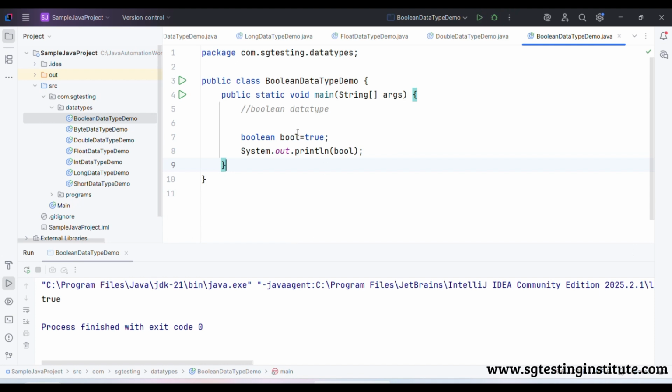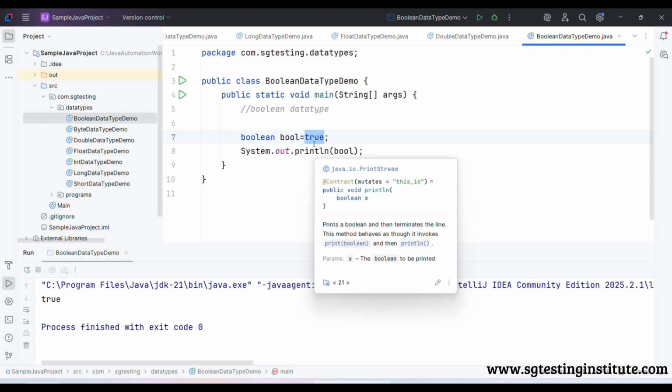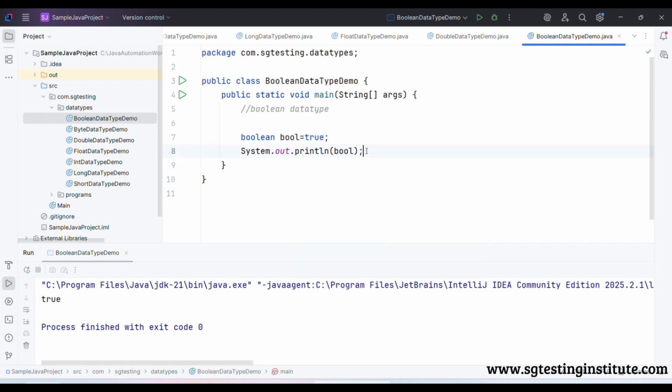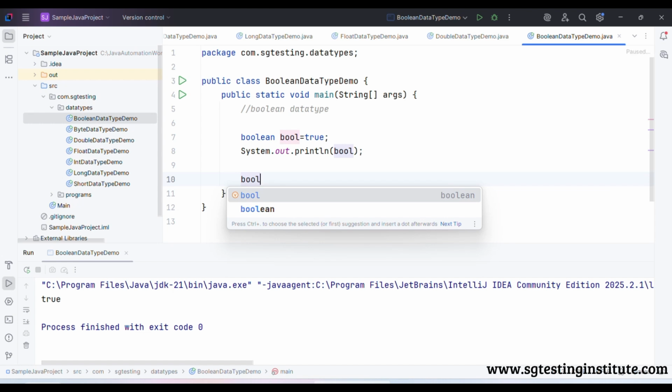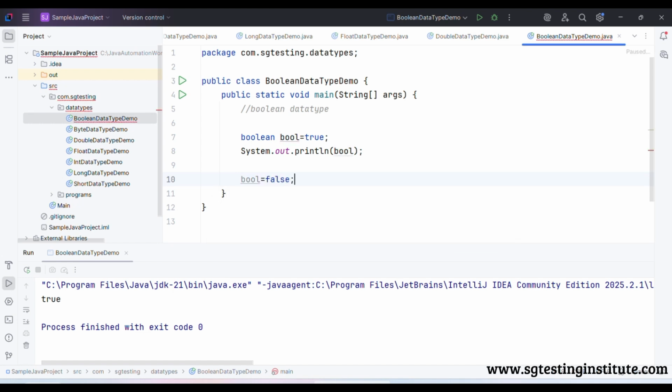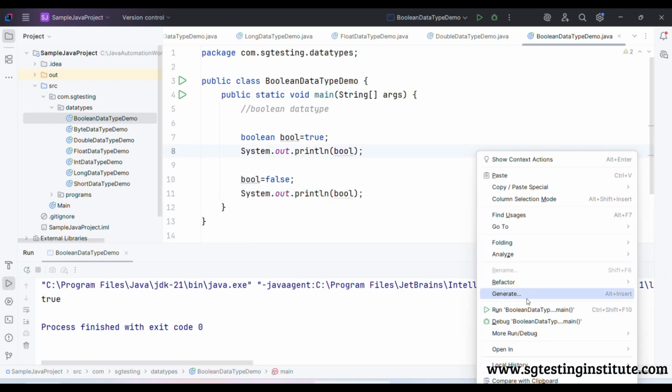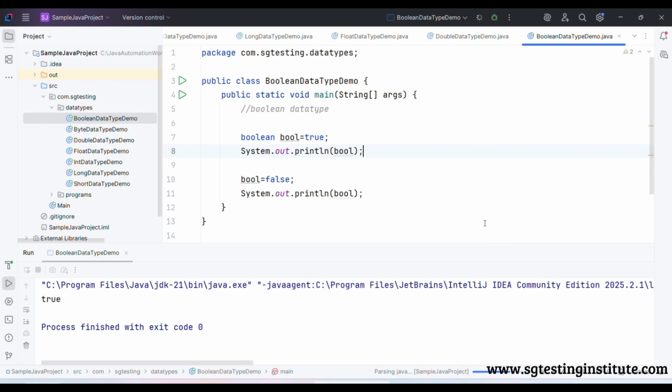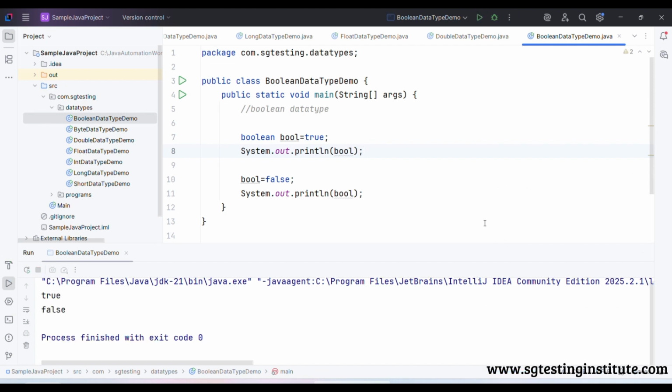And one observation here: the value true should not be surrounded by either single quotes or double quotes. It should not be surrounded by anything. So to the same bool variable we can assign one more value, false. Again, if we try to print bool and run it, it displays the corresponding value.